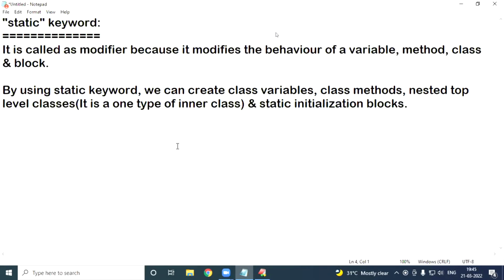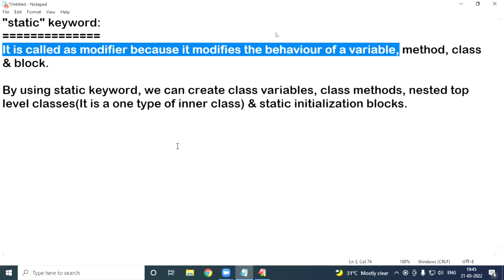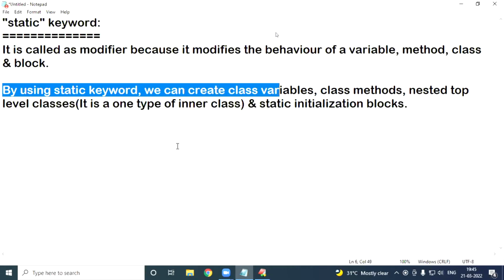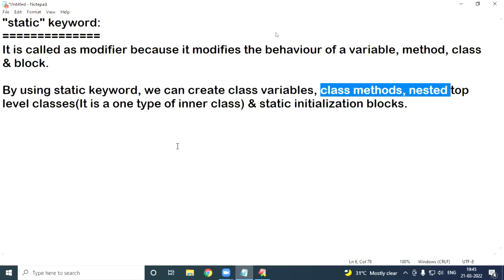Now, variable behavior you studied. Variable concept only you studied. If I attach one keyword, the variable behavior is changed. That is the reason we are calling it a modifier. By using the static keyword, we can create class variables. Class variables, you studied in depth already. Now you are going to see class methods, nested top level classes, and static initialization blocks.